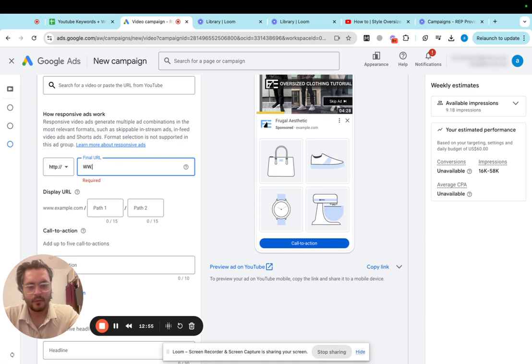Our final URL would be something where you want to send the people, right? So just for the example. And in the path, this one is shown to the people in some cases, right? So you can mention if the people are going to the collection page or any specific page, like after clicking the link, you can mention it here, right?